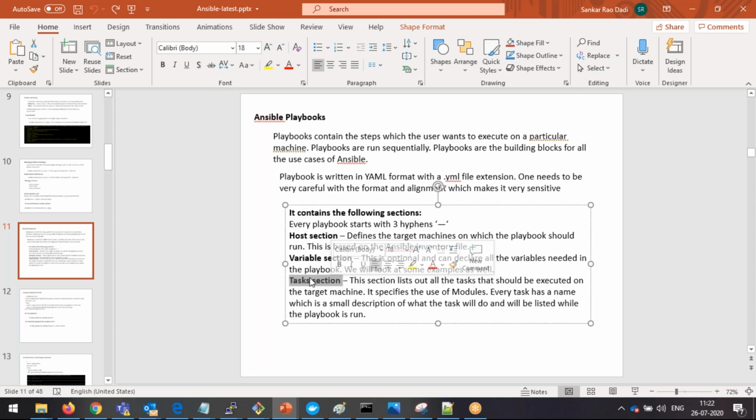So now here, which language? Okay, fine. I know the syntax: I need to start with the 3 hyphens, then follow with the host section, which is the server information. Then if I'm going to use any variables, I use the variable section. Finally, the task section is my modules information. But what is the language? Which language am I going to use to write this playbook?